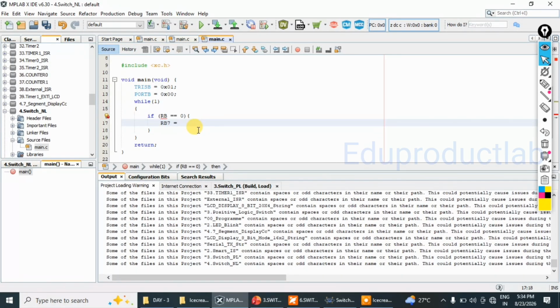In the previous video, when you pressed the switch, the microcontroller was getting 5 volt. That's why the controller understood it as 1, and that's why I checked RB0 equal to 1. Now the microcontroller is initially getting 5 volt. When you press the switch, the microcontroller is getting 0 volt. That's why I write the code RB0 equal to 0, RB7 equal to 1.